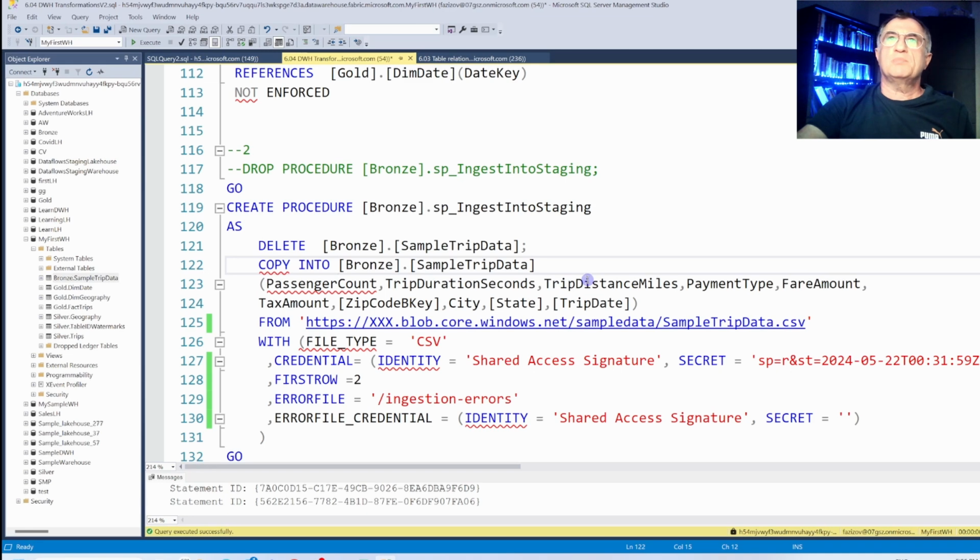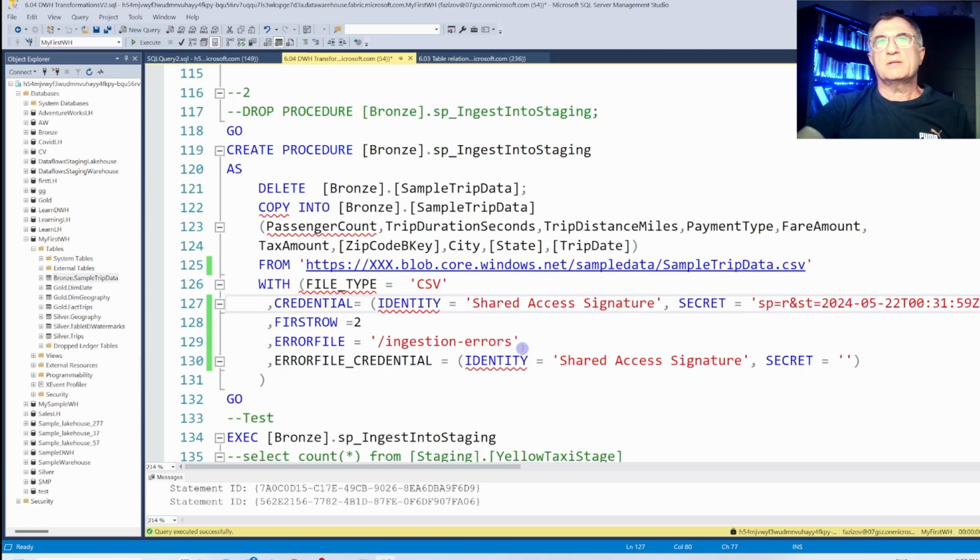To repeat this experiment, you'll need to copy your blob storage connection string in line 125 and generate a SAS token and place it here. If we take a look at the next lines, we have included optional clauses to handle errors or irregularities in your files. So line 129 specifies which folder within blob storage error files will be written to.